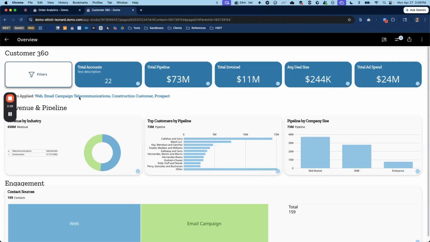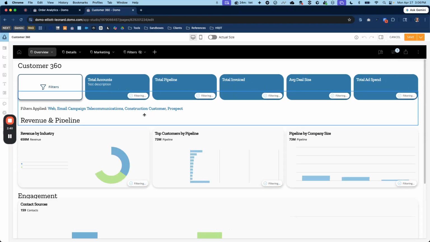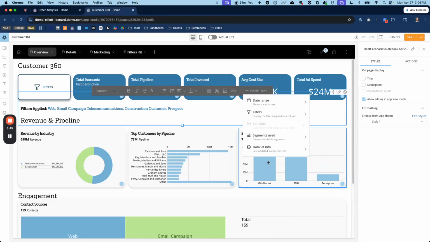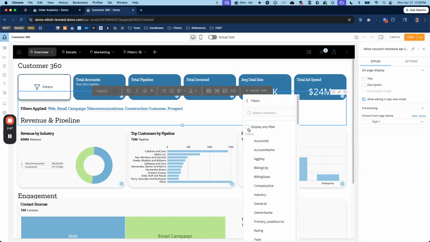And in this case, this is just a text card. If I come here to edit it, this guide right here is a text card with some smart text. You can add smart text of any filter applied, so just display any filter. That's how I'm getting this smart text here.